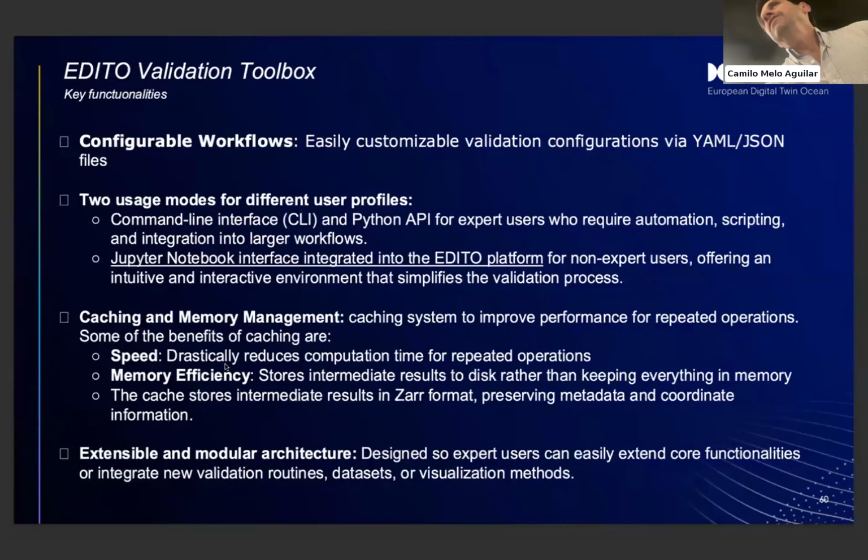And the validation toolbox, we integrated this into EDITO, and you can launch the service. I'm going to show that in a minute. You can use this via Jupyter Notebook, and it will open a couple of tutorials where you can validate gridded data or your model output against in situ observations. So there are a few tutorials you can follow to get familiar with how this toolbox works and how to validate model output using it.